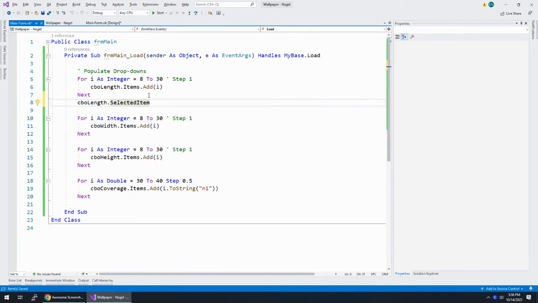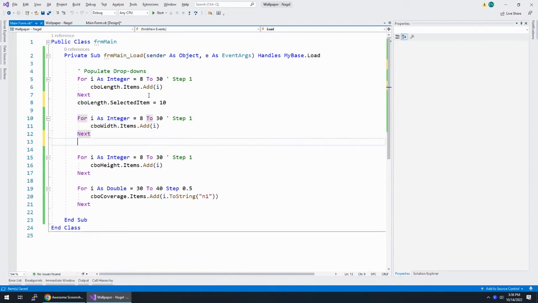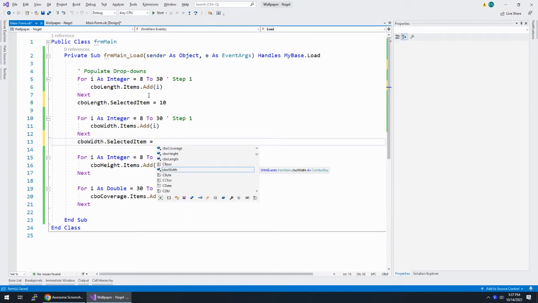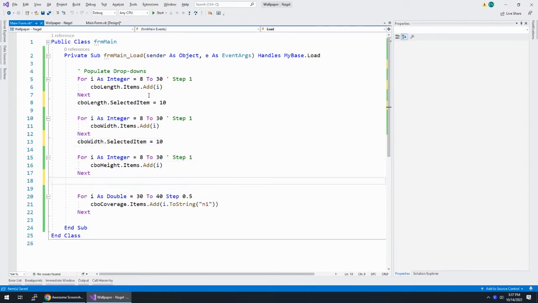So the selected item for CBO length is going to be 10, and this is coming from text. For width, CBO width dot selected item, and make sure you're doing selected item and not index. Index is the place in the collection, whereas item is the value of the number. So 10 by 10, and then CBO height dot selected item is equal to 8.